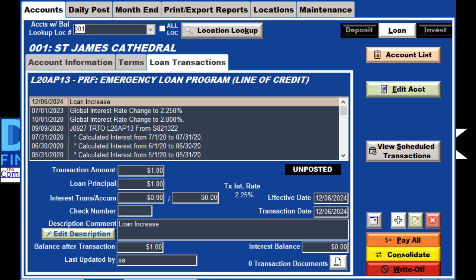Back on the main form, the next button down is the Edit Account button. Clicking this will bypass the account list to take you directly into the Edit Account form for the currently selected account. When you finish making the edits, you will return back to the main screen and not the account list.